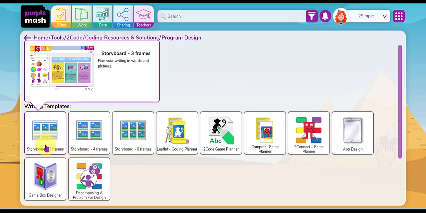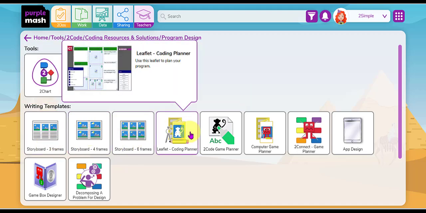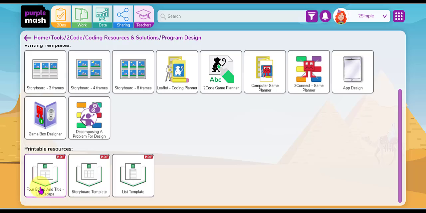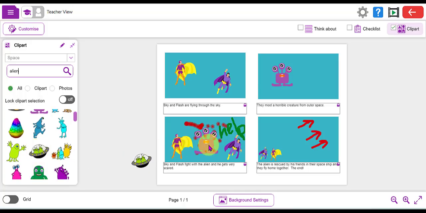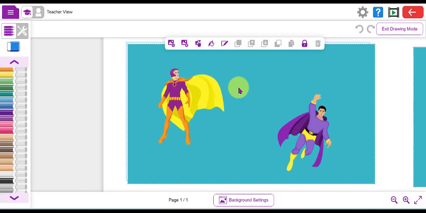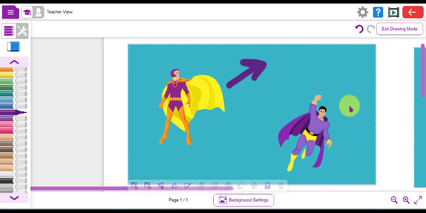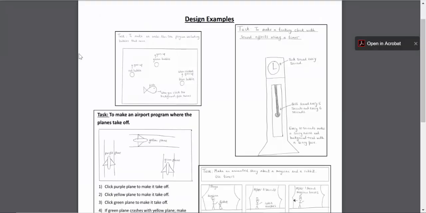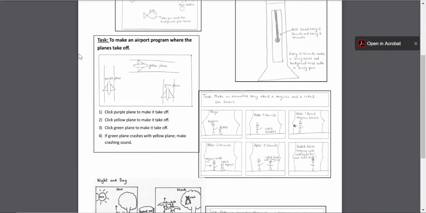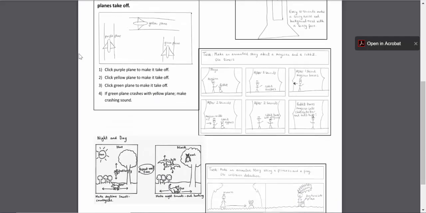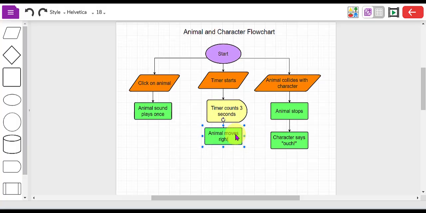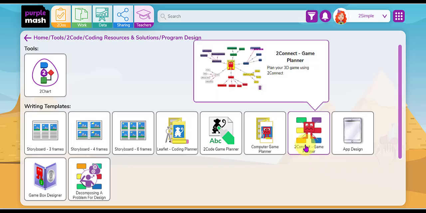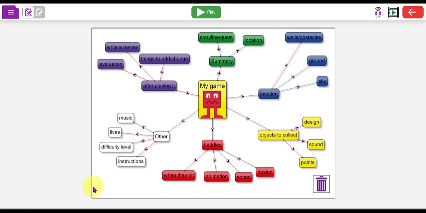There are lots of pre-made resources that your pupils could use to design their code, such as storyboards, either offline versions or versions that can be completed in Purple Mash itself. Your pupils could also create annotated diagrams of their program, such as these examples here. They could use the tool 2Chart to create a simple flowchart of their program. This 2Connect game planner is also very useful when planning your 2DIY 3D game.